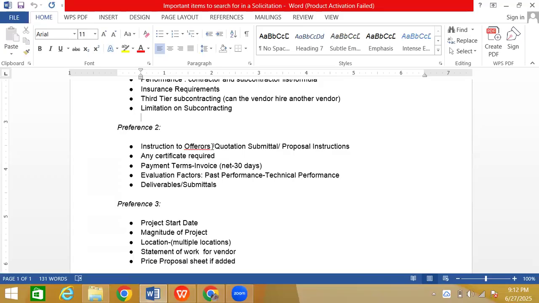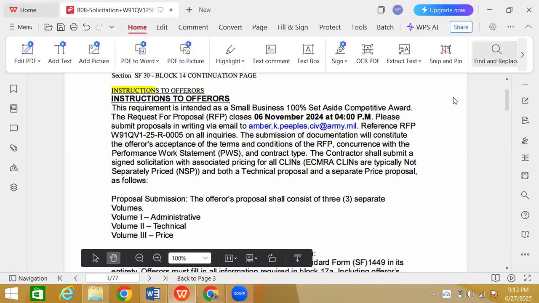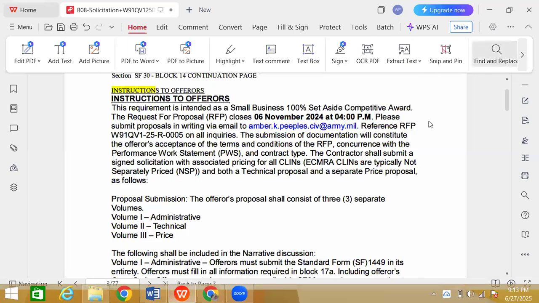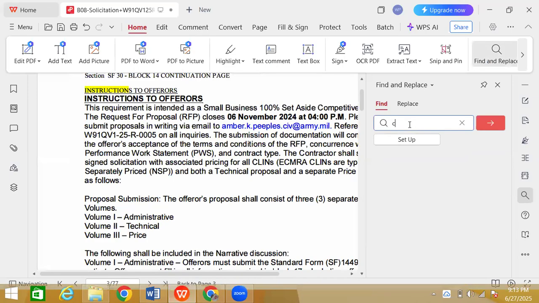But we did not see anything like that. Still, we're gonna search for certificate so that we don't miss anything, okay? So if we do the search, certificate, I'm not going to put the E. Why? Because this way I can search for two things, certificate and certifications. I hope you got the point.